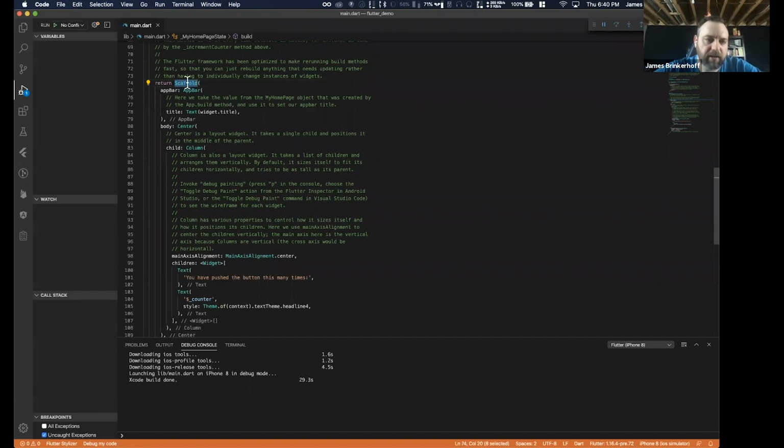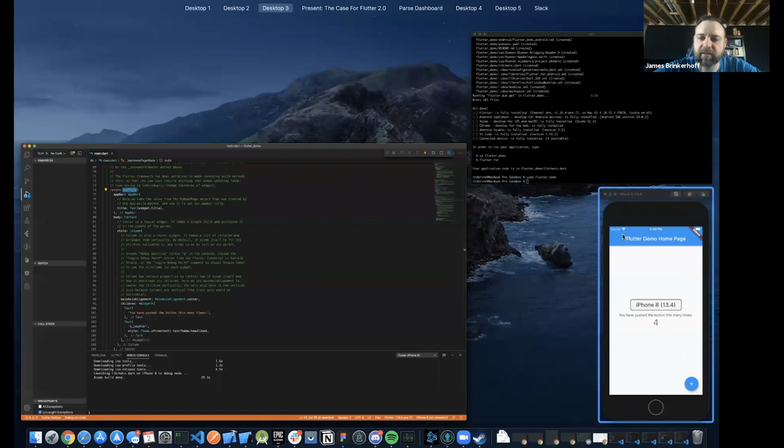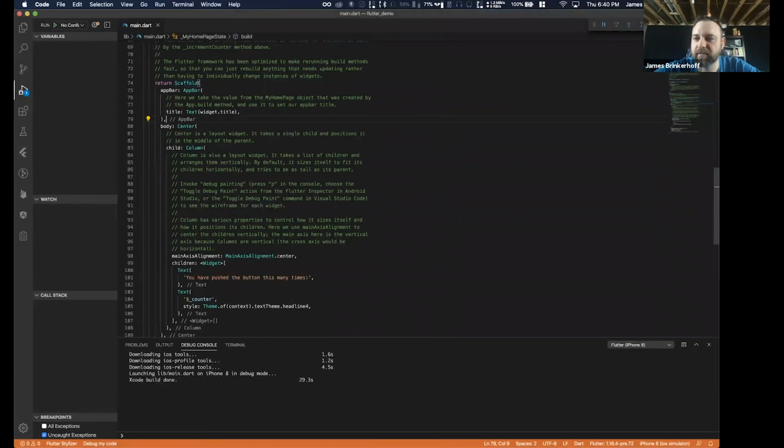But yeah, the scaffold is just essentially, it makes this, in fact, let's make this a little bit bigger.